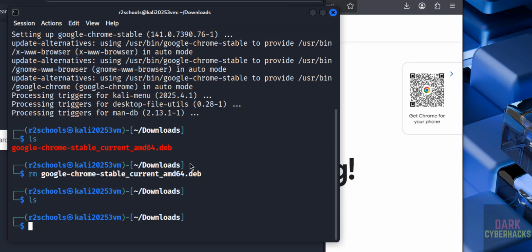Okay, so in this video we have seen how to download and install Google Chrome latest current version on Kali Linux 2025.3.